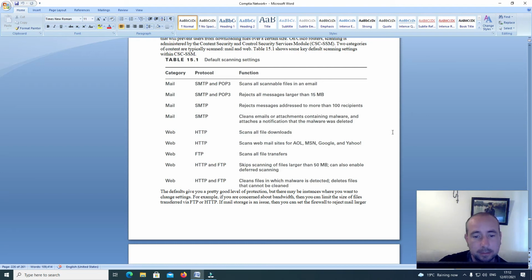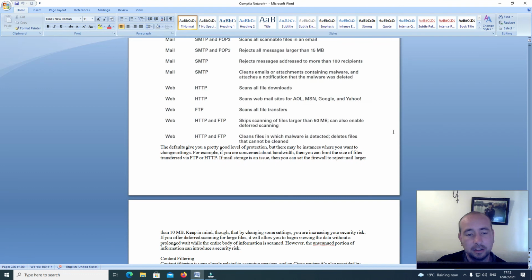Web HTTP scans all file downloads. Web HTTP scans web mail sites for AOL, MSN, Google and Yahoo. Web FTP scans all file transfers. Web HTTP and FTP skip scanning of files larger than 15 meg. You can also enable deferred scanning. Web HTTP and FTP clean files in which malware is detected, and delete files that cannot be cleaned.